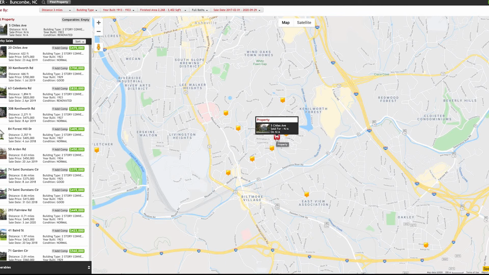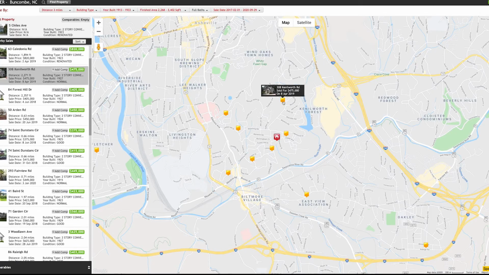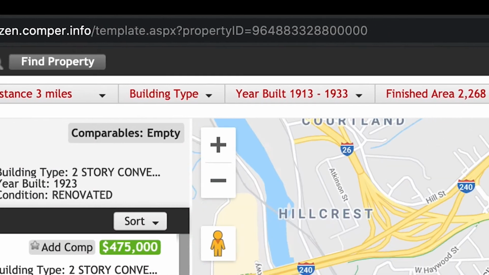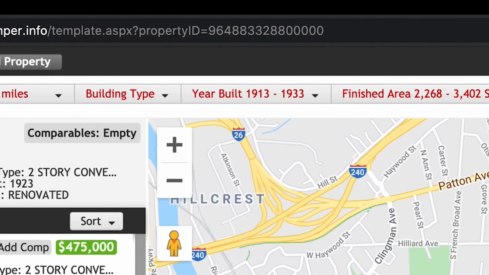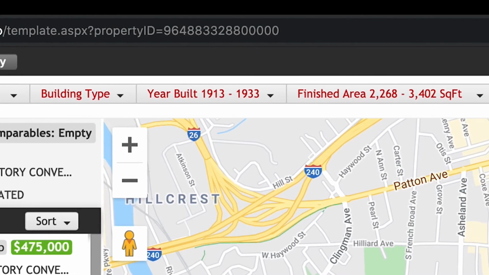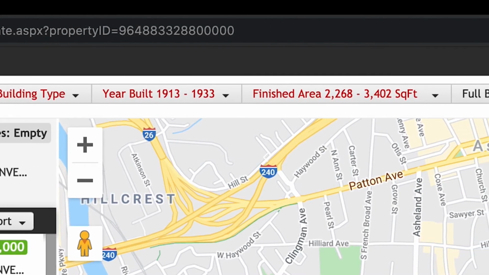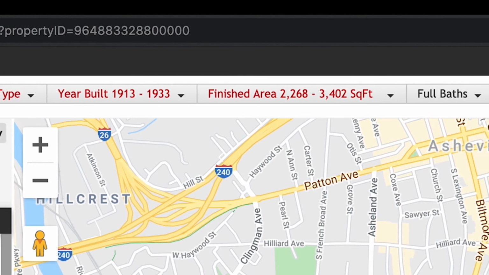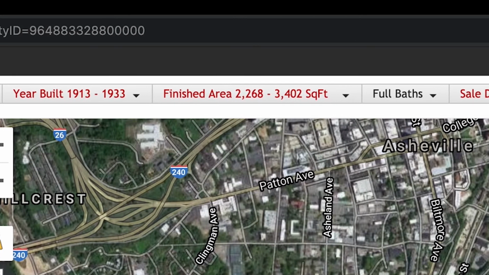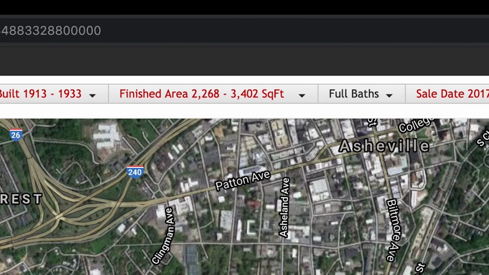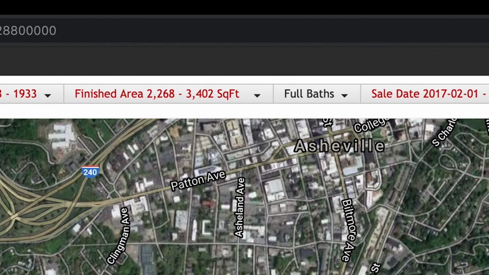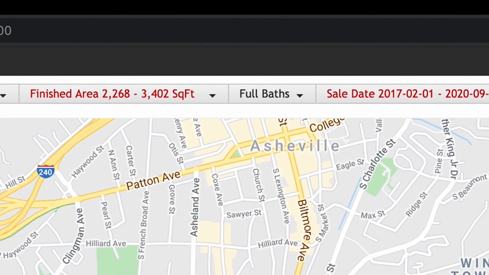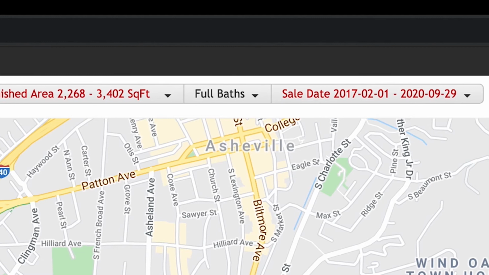By default, the selected sales are within a specified distance of the subject property and are within a specified date range. A red filter indicates that it's active. You can refine the filter at the top to change the criteria of the search for properties you want to compare. For example, you can increase the search radius, search for more recent sales by adjusting the sale date range, search for sales with a specific square footage size, or search for sales that are a specific quality or grade.